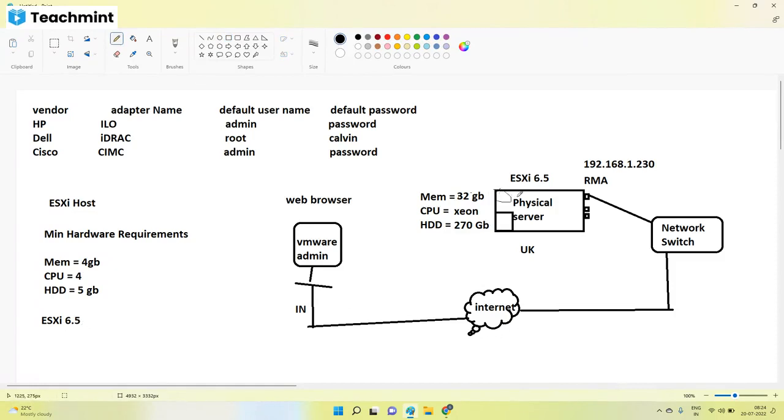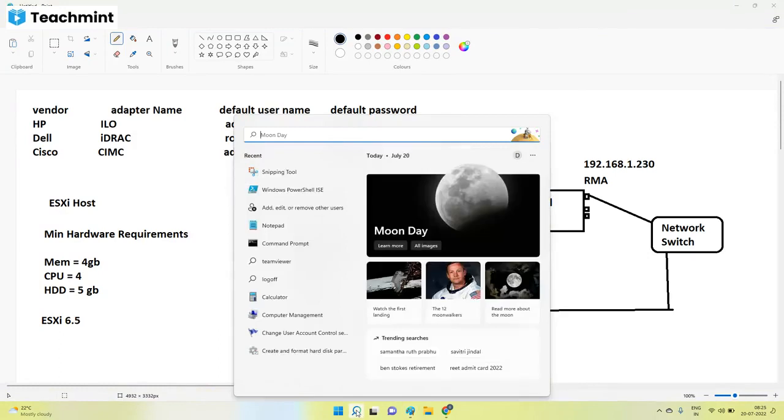Normally, again, we don't prefer that. We discussed this during VM creation, right? It's not a feasible option. Every time we cannot ask someone to go and insert the DVD there. Sitting from here itself, we will attach an ISO image to this physical server. We'll see if I have any ISO image.